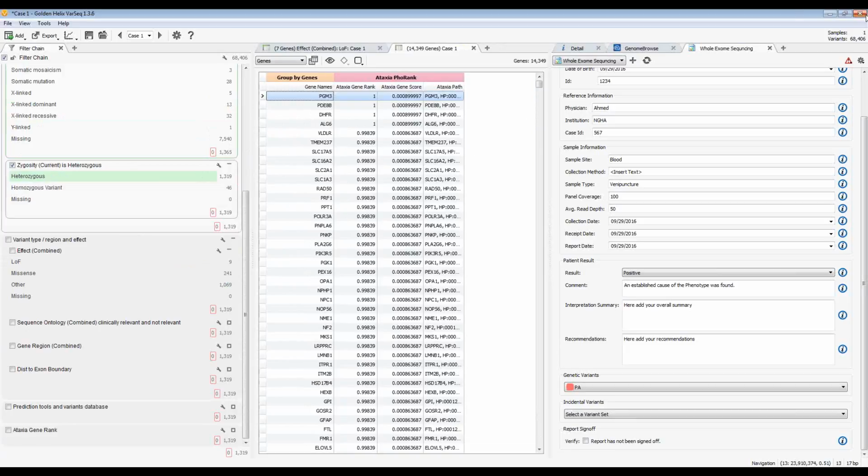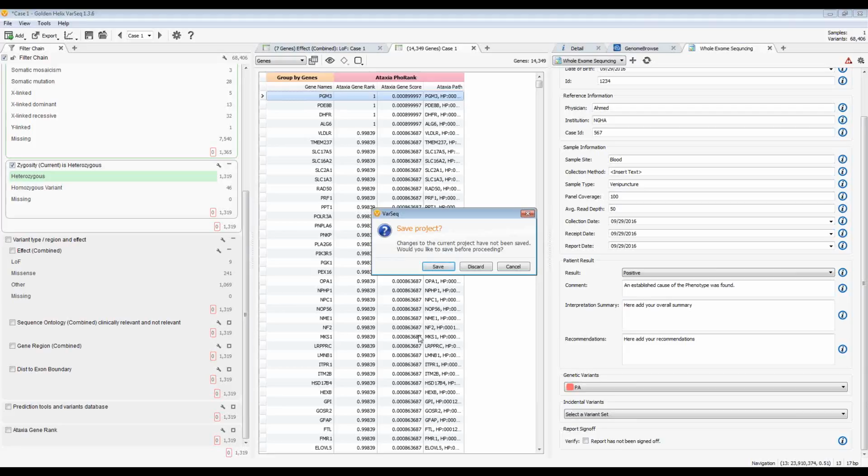This is my first case. The second case I just wanted to show you will be faster, hopefully, because I will not go through all these details. And then I will give the mic for any questions, and also to show how some report customization will work.